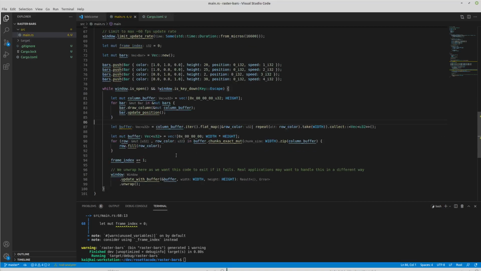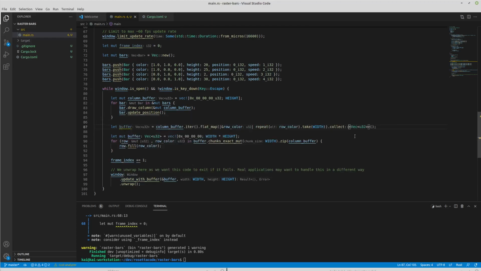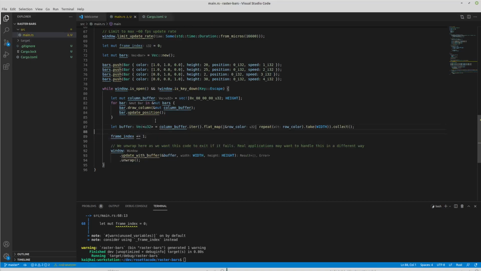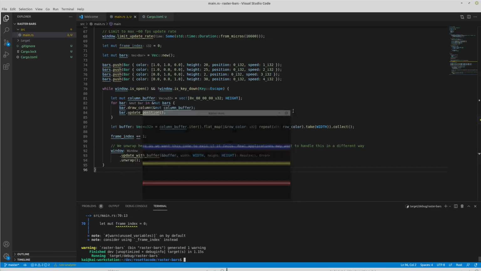Buffer is being used here. Okay, we need a type hint. Let's place it here. It's a bit easier to read. Okay. I'm going to explain this if it actually works. Yes, it does. Okay, that's really neat.